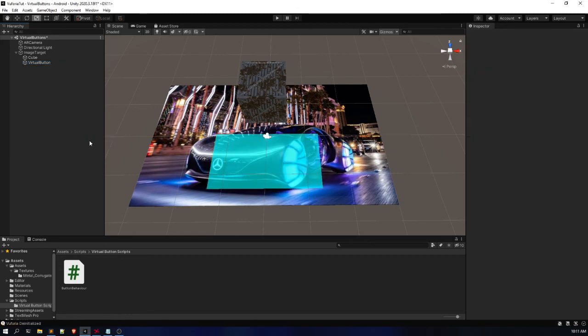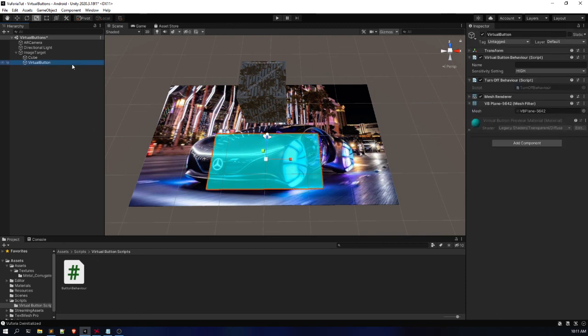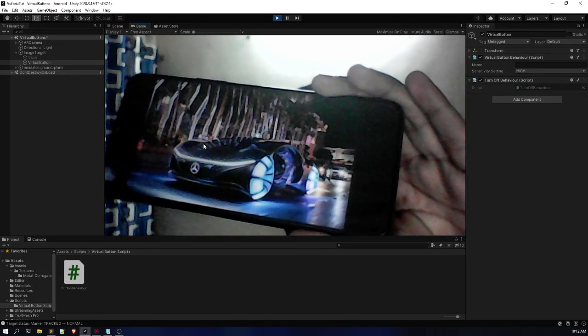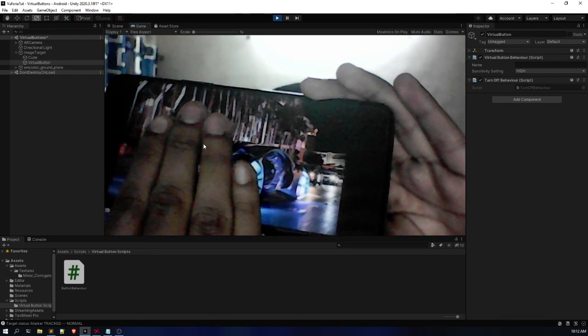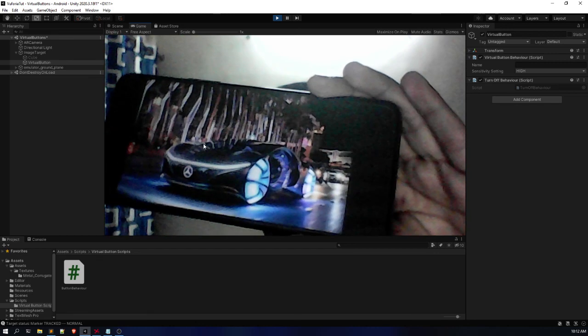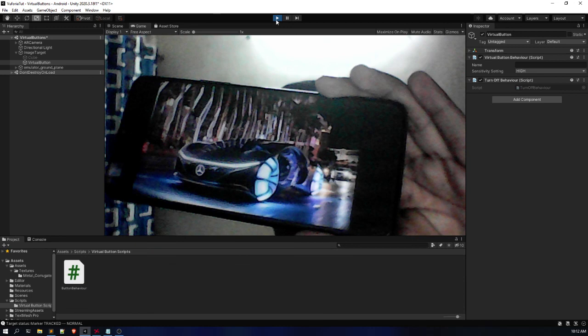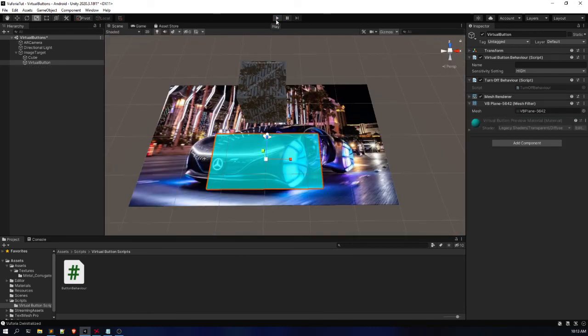Let's try out the application that we created in real time. The very first thing I would suggest you to do is to change the sensitivity setting to high, and then click on play mode. As you can see right in here, here is my marker. Whenever I am hovering my hand over it, you can see that the cube is appearing, and whenever I am releasing my hand, the cube is going. So this is how it basically works, as simple as that.